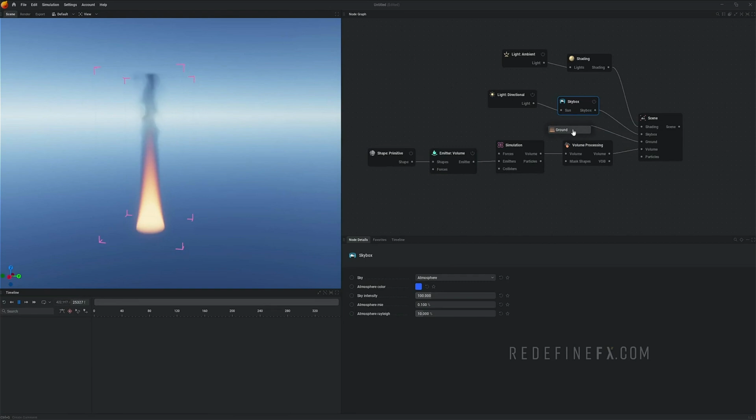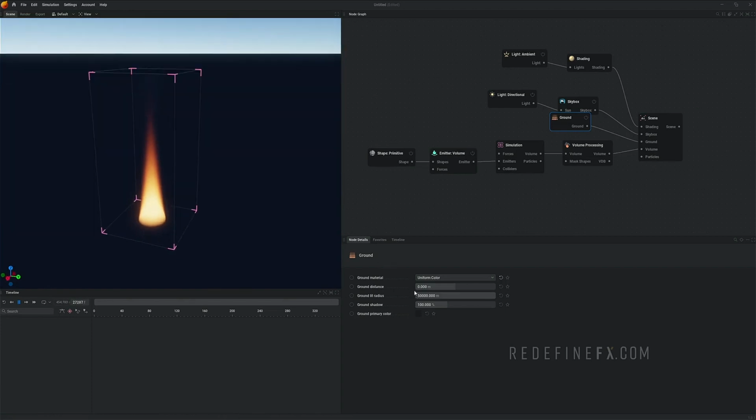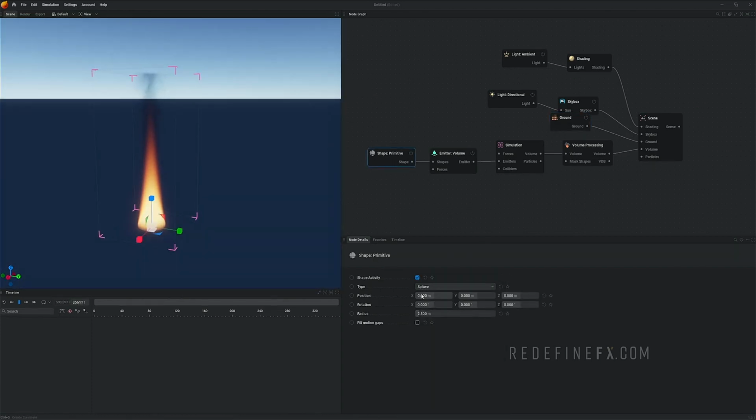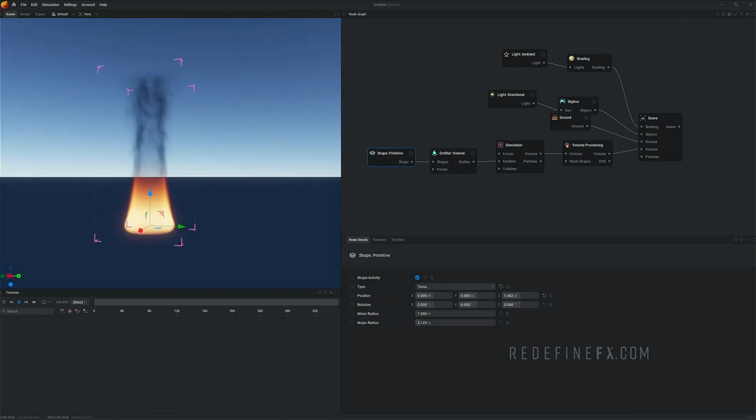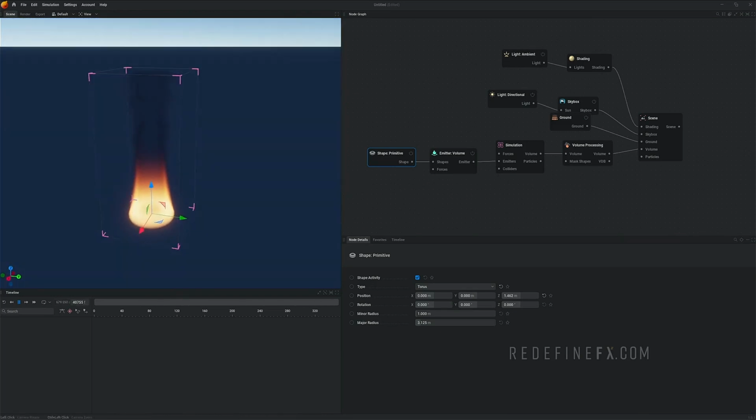So I'll just drag from the ground and make the default ground. Instead of grid, I can set it to just uniform color. Maybe make it just like a light gray. So I'll just change my shape type to be a torus, hit Q to move, and then move it slightly above the ground. And we need to add some noise so that this doesn't look like a candle almost.